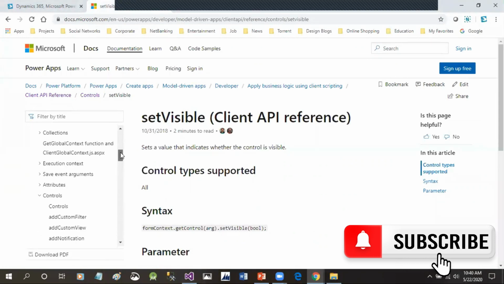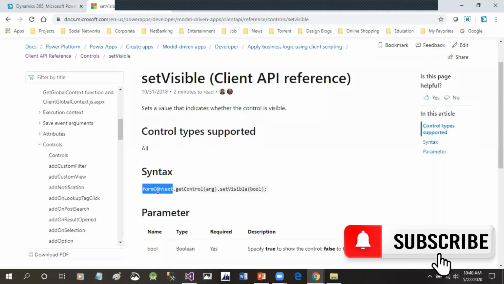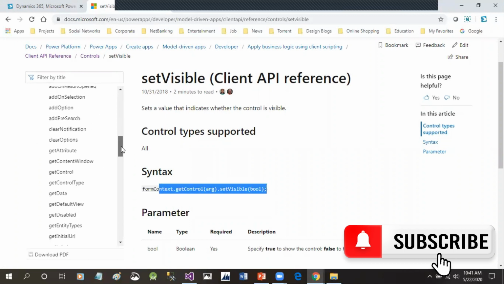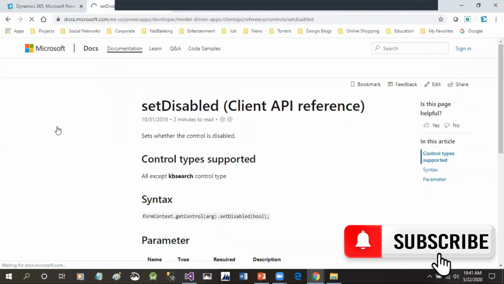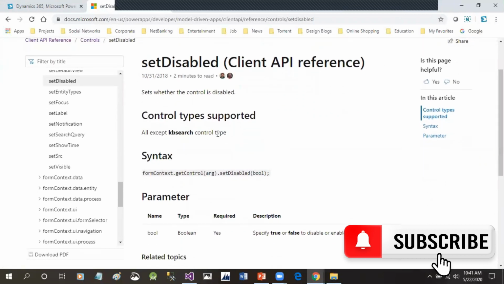For example, you can see set visible, right? On context, get control. Then inside that, you have to specify the attribute. Then using set visible, you can hide a specific field on the form. You can just pass false to hide, and pass true to display that field on a form. So this syntax is used to set the visibility. Some other functions are also there, right? Set disabled. Now it is not worthy to discuss all of these options because the point you have to understand is how to integrate JavaScripts in form level. That's it. And syntax is already available that you can just use, nothing else.